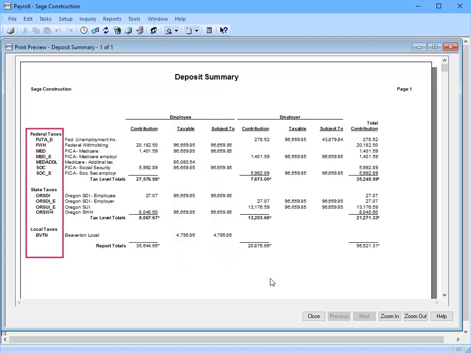The report is summarized to the tax ID and sorts by tax level, starting with federal taxes, then state taxes, and finally local taxes. It provides a top-level summary of the tax amounts owed and the taxable and subject to amounts for each tax we are tracking in payroll. Many customers run this report each week to determine the amount of taxes due to be paid, though it can also be used for larger time frames, such as a month, quarter, or year, to verify tax information.